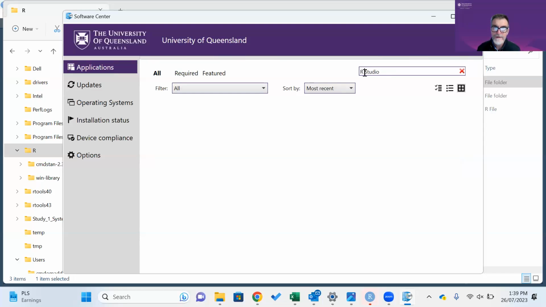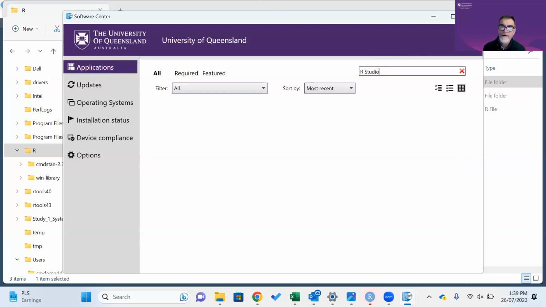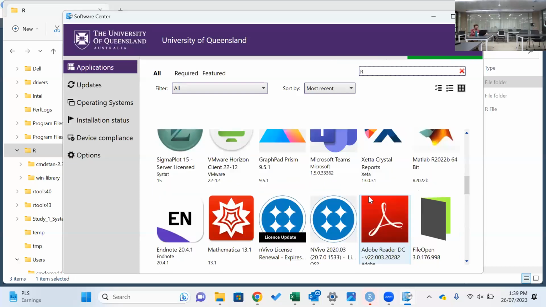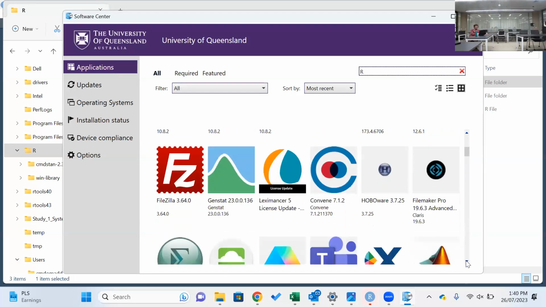I think there's no space. Maybe we'll get results. Oh no, it needs to have a little space. There is a space. Oh, okay, sorry. Maybe it's just R and RStudio. Let me see what it looks like. Weird. Right. Software Center. I'm very surprised it's not coming up. Yeah, we'll see.